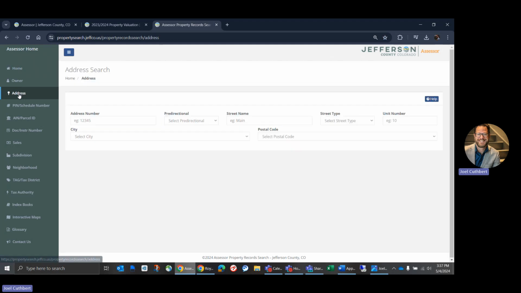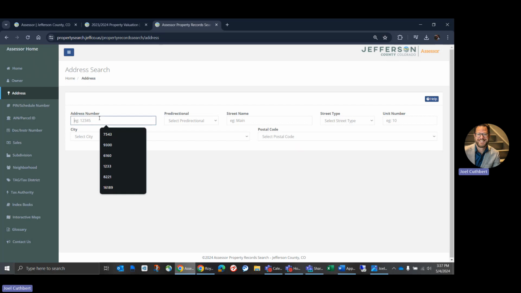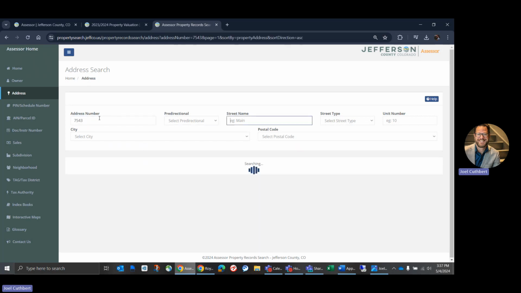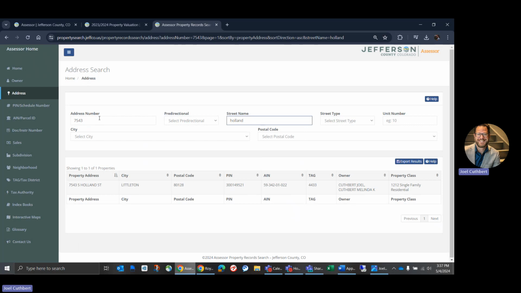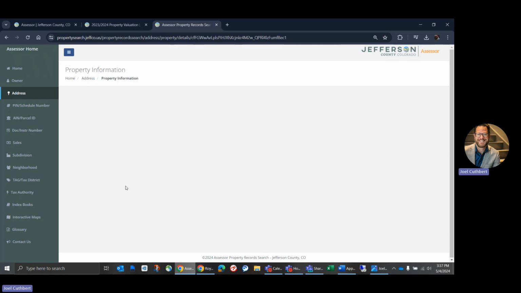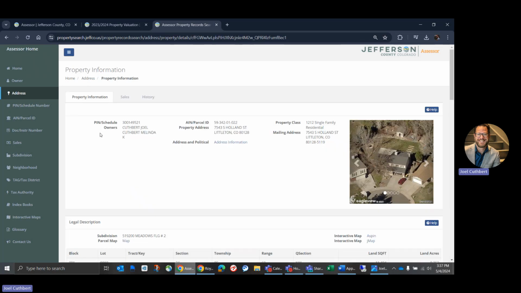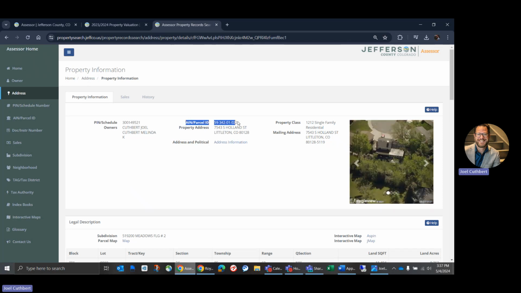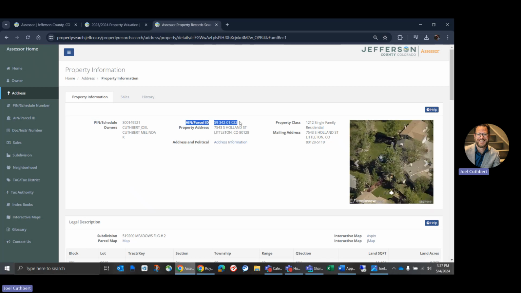Click on the address on the left side panel, then type in your address number and street name. Once you see the property below, click on it to see your property information. Please note the PIN and the AIN on the top of your property information tab, as we will need this information in a future step.